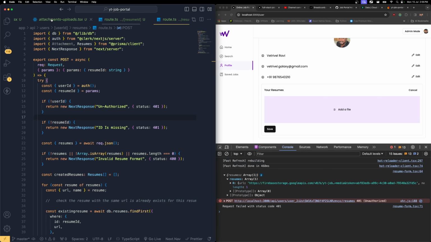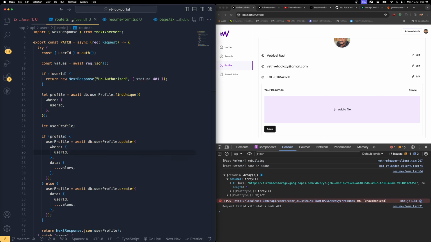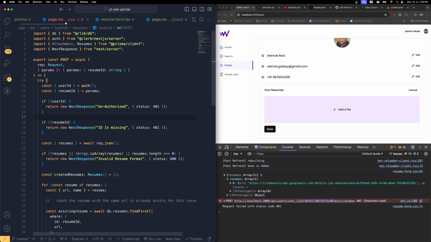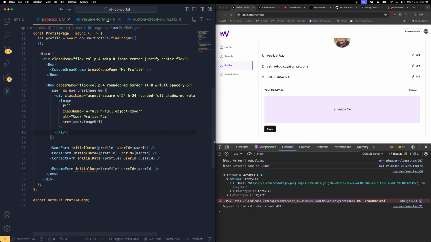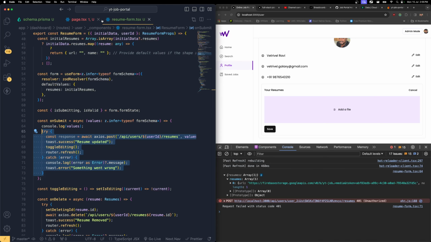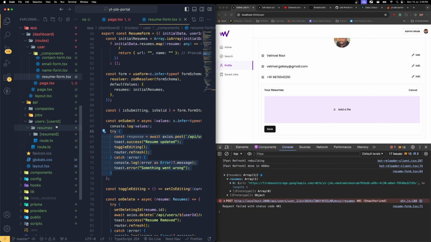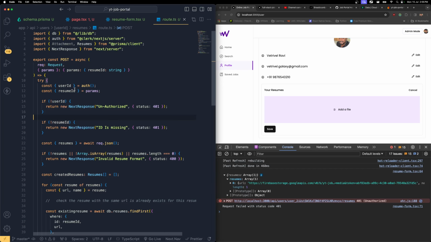Because let me close this contact form, close this name form, close this profile for the time being, close this, close the attachments uploads, close all these things, email form, title form, Next.js, close this one, close this one. Okay, now let's get back over the API resumes route, this one. How come this user ID is undefined? Because I do have this user ID over here.